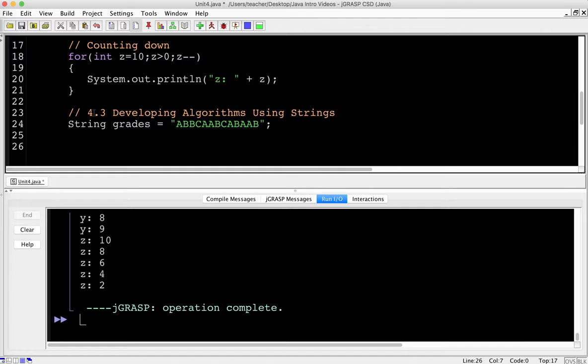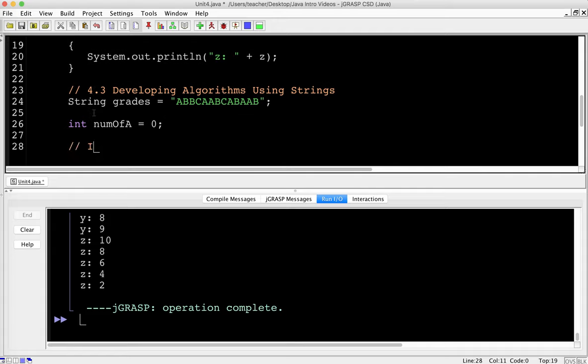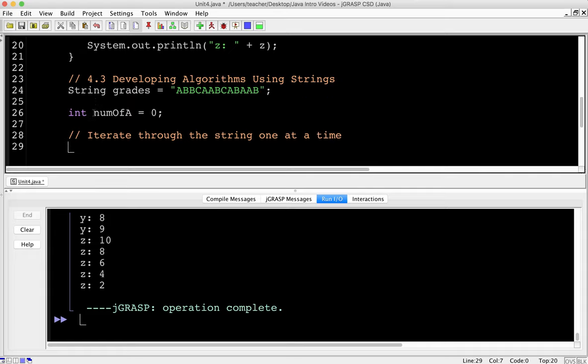Okay, so this is kind of a very standard approach to this problem. So we say int numOfA equals 0. So how many do we know we have? So far we know we have 0. So what we need to do is iterate through the string one at a time. Okay, so to do that, we're going to go for int i equals 0. And I'm using i here as the index.